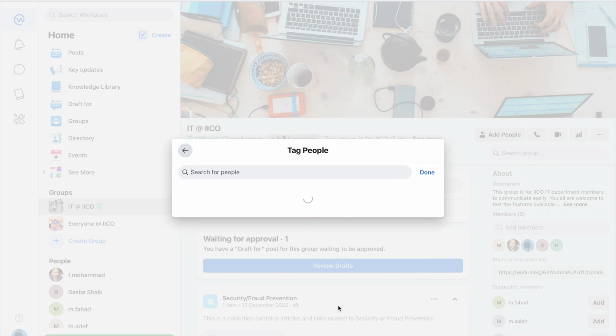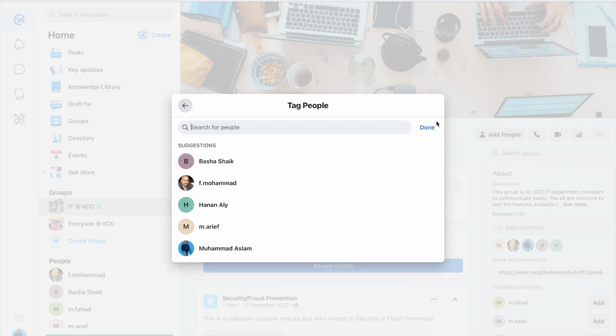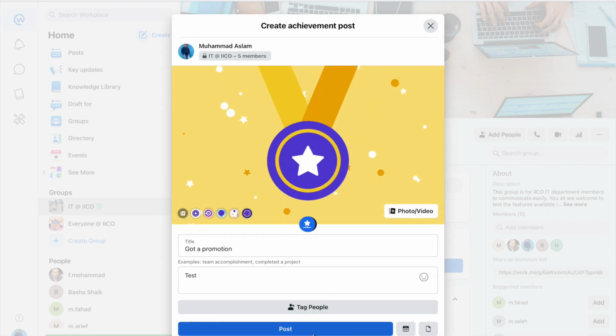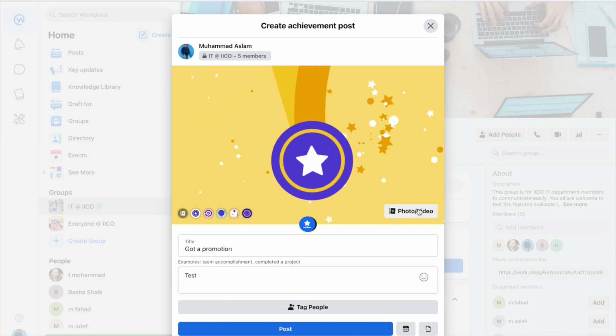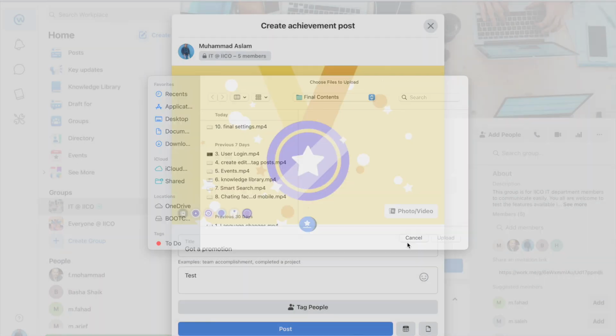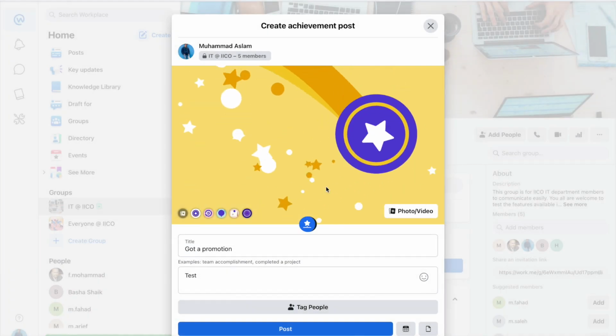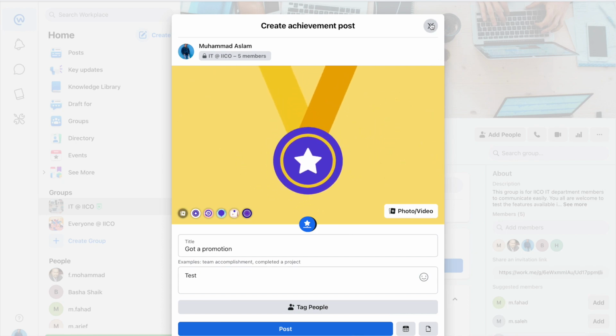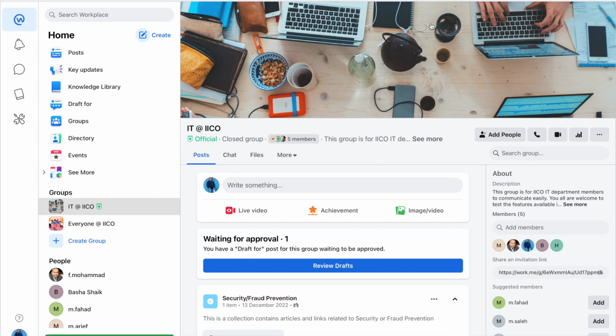Then you can tag your team members and post it. You can have any photo or video from your system to enhance the post. It will appear in your group as an achievement.